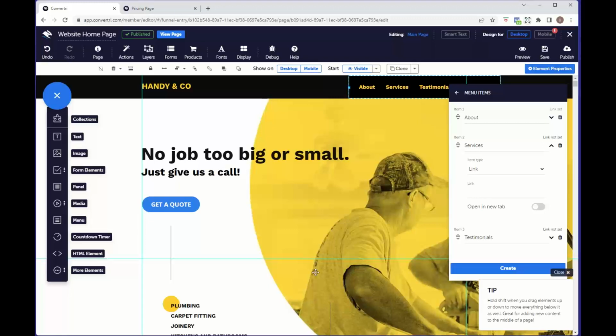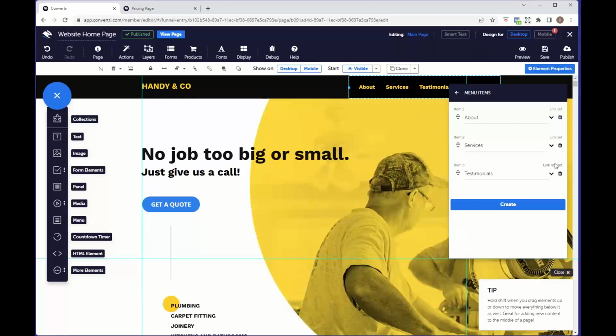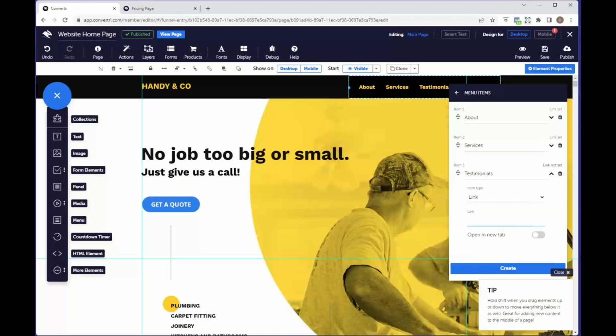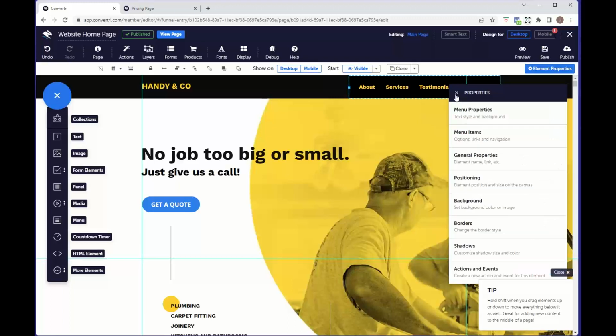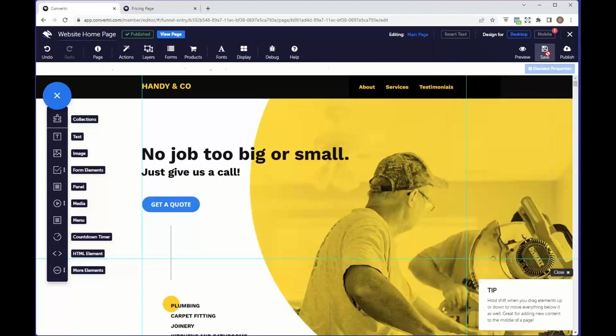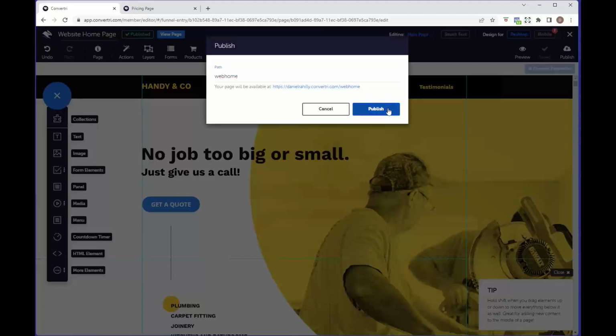So I'll just grab the last two links for all of you to see, and then we'll go ahead and publish this page and we'll see it in action. Now, I'm going to change the testimonial one to open in new tab so we can see how that works as well. And we've done that now. The menu is there. I'll save the page and I will publish it.